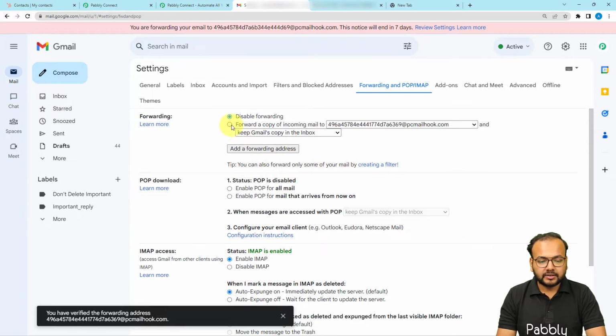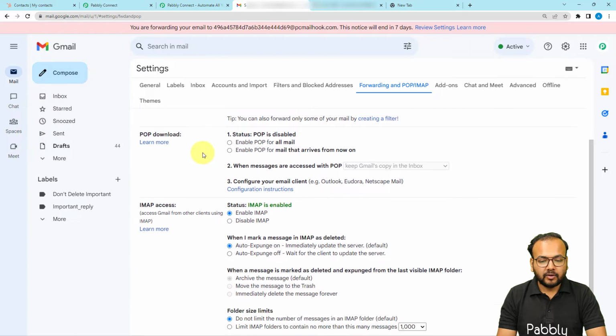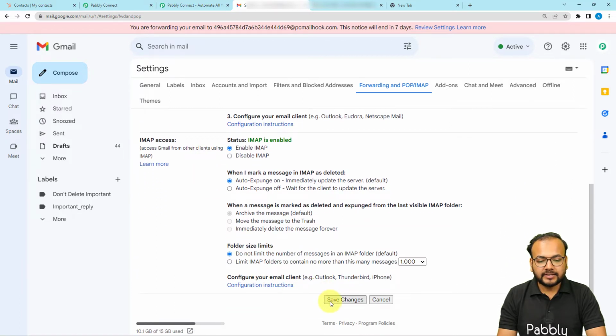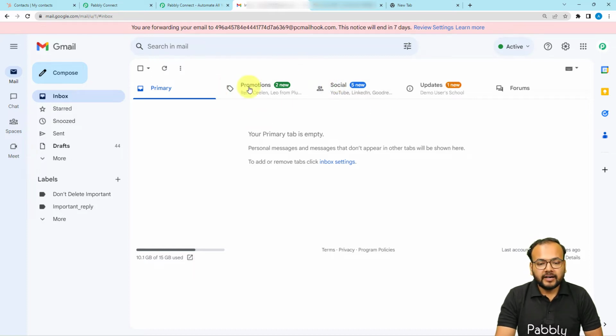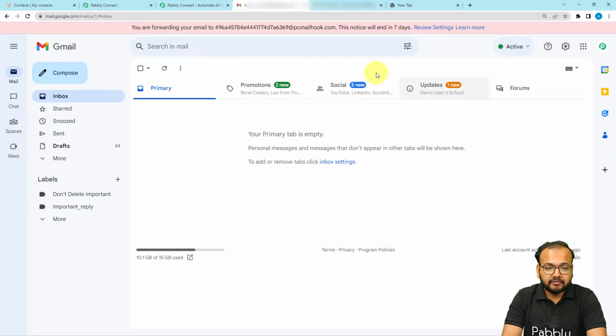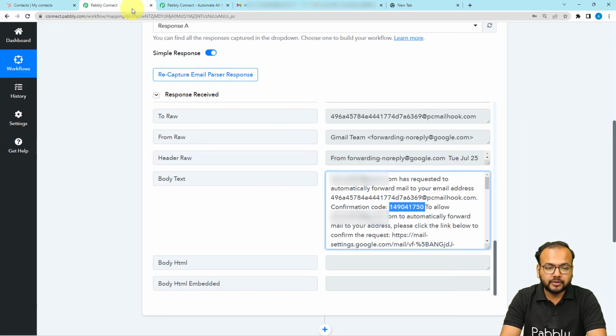Now check this radio button, forward a copy of incoming emails to this address. Okay, and from here scroll down and then click on save changes. Okay, right, so I have added the email parser address as the forwarding address in this email inbox. Now, whenever any email is going to come here, receive here in this inbox, that is being captured by this workflow as well. Let me show you.